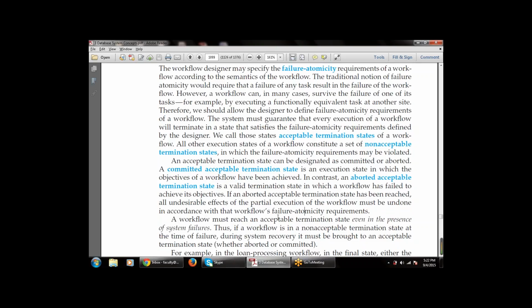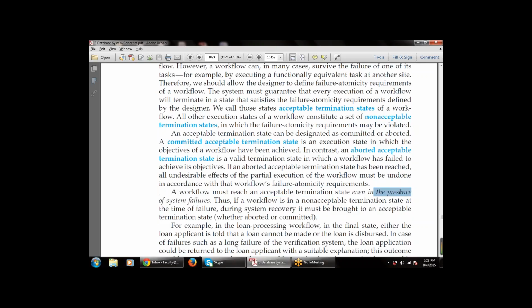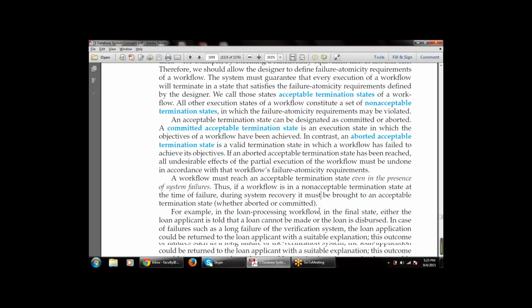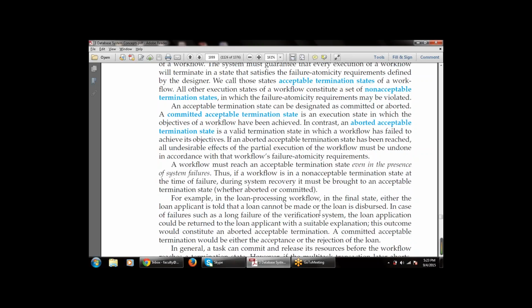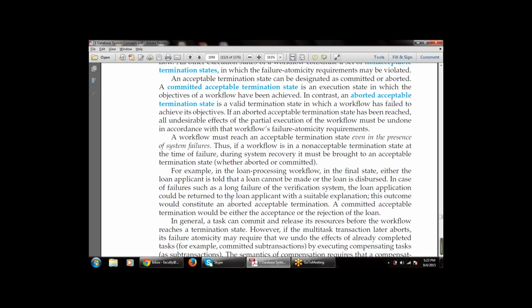Now, a workflow must reach an acceptable termination state even in the presence of a system failure. Whatever the system failure that is available for the system database, if the workflow is in a non-acceptable termination state at the time of failure, then during system recovery it must be brought to an acceptable termination state, whether aborted or committed.